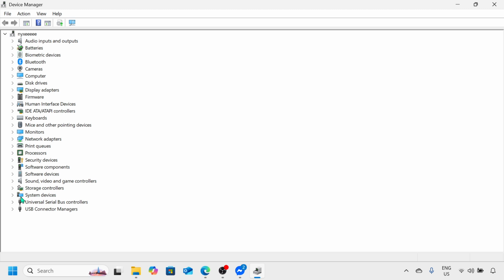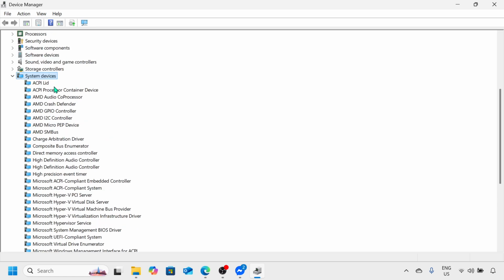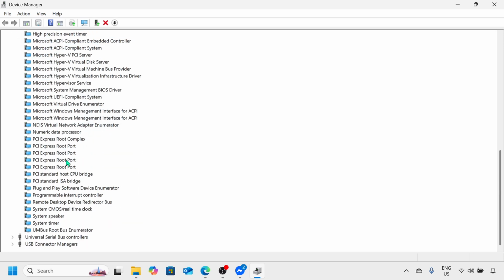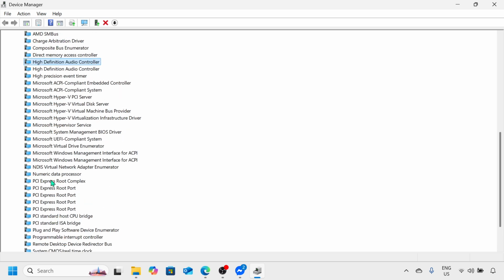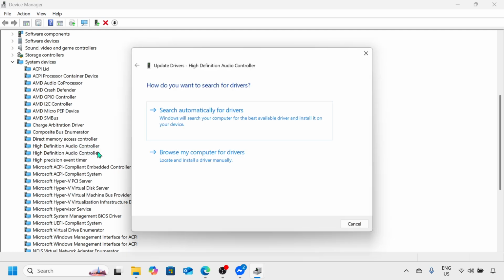So please go first with the system devices. Please click on that and then select this arrow here. And here we need to look for high definition options, this one, or sound options. Since I don't see any sound options here, we will go with the high definition audio controller. And once you find it, since we have two here, please make a right click on the first one and then go with the update driver option.